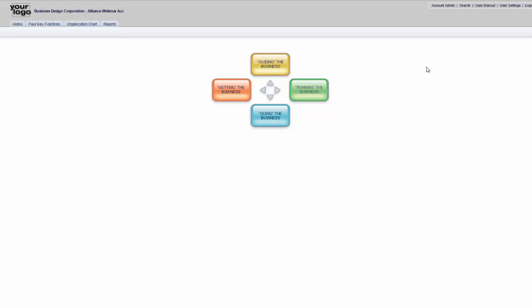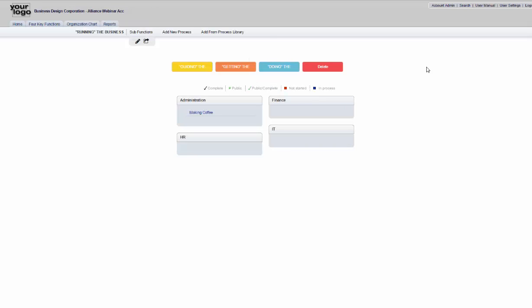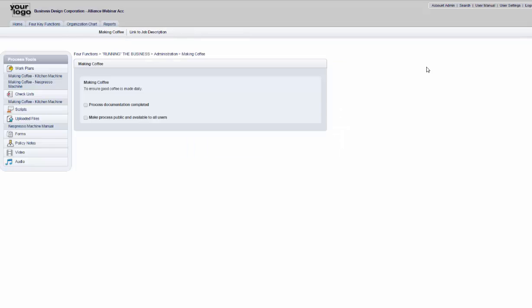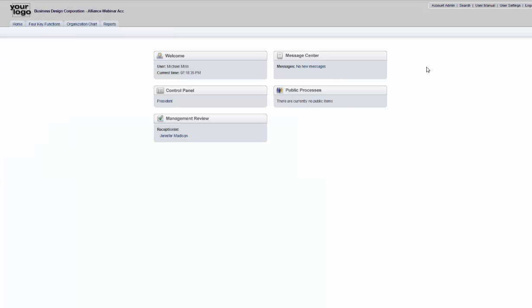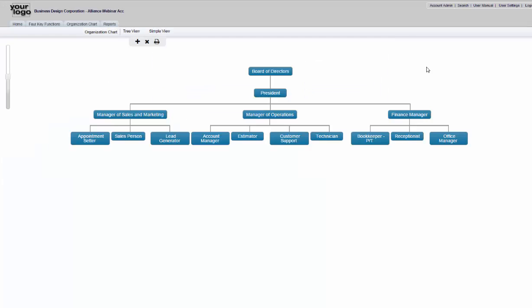If it's a process that happens behind the scenes, we add a new process, and we then complete the objective, and we write a couple of work plans. We create a checklist. We might have a manual. We might have a video. The next step is we assign it to someone on the organizational structure. We assigned it to the receptionist.